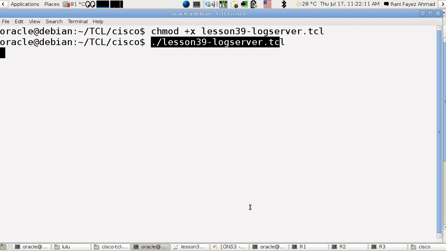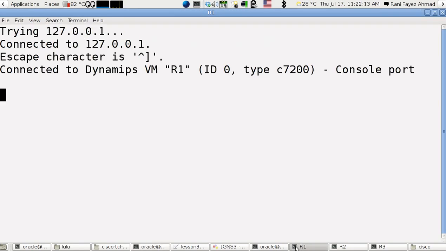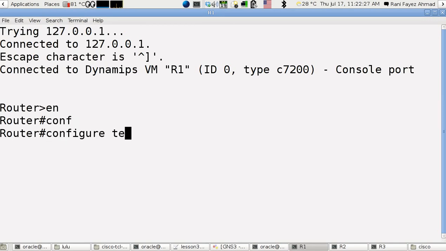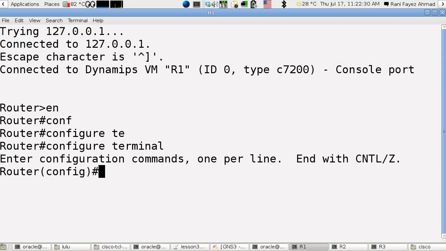Now let's go to the router side and start configuring the routers so they can connect to this server. This is on R1. So enable, and then conf terminal. And this is where the fun starts. So logging console.